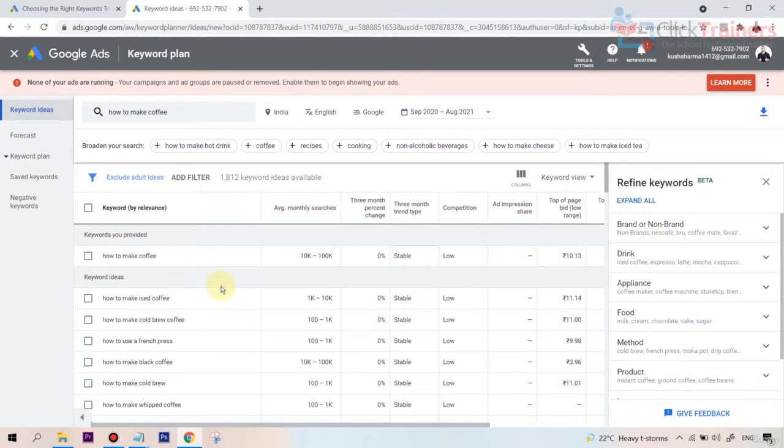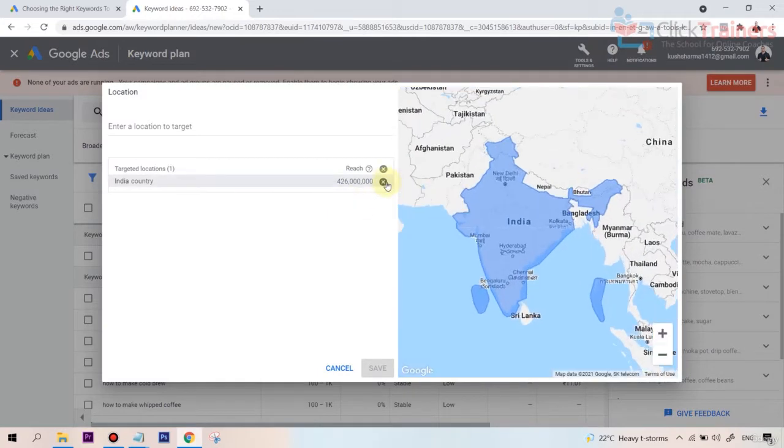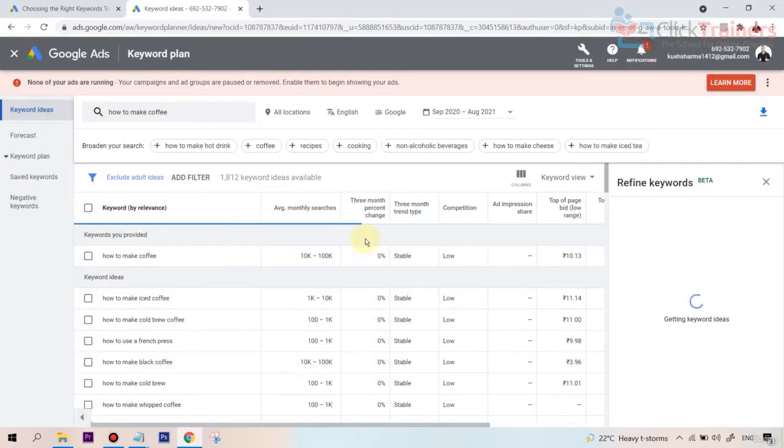Now, first thing I'm going to do here is, like I mentioned before, in this example, we don't need to go localized, right? So I'm just going to remove India from here and let this be worldwide, so we get a more accurate figure here.